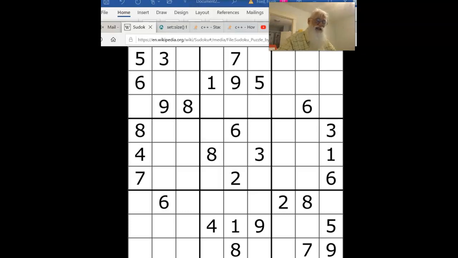The object of this puzzle is that I have to put the digits 1 through 9 in each row, in each column, and in each 9-element block in such a way that there are no duplicates in any row, no duplicates in any column, and no duplicates in any block. And I have to use logic for that.